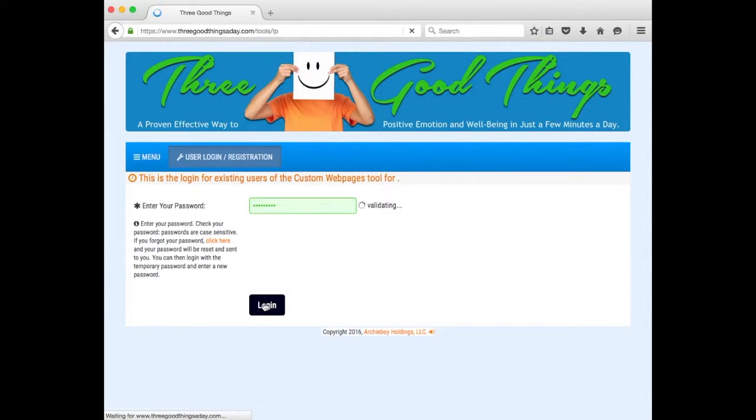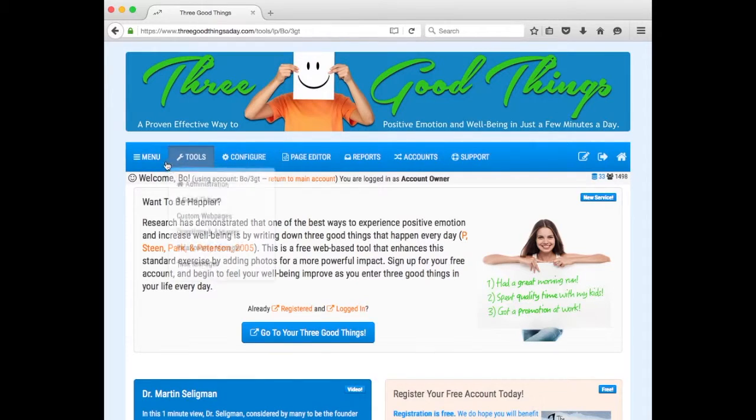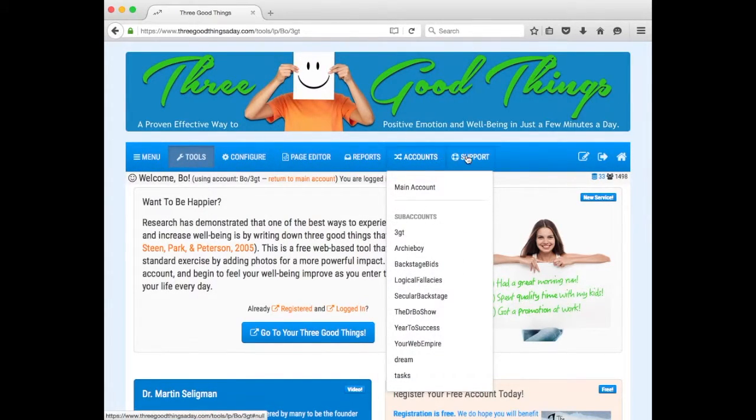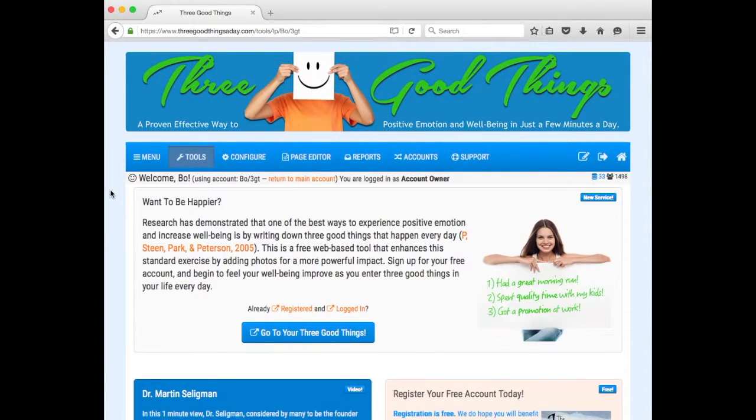And because I'm the administrator, I'm going to see something a little bit different. I see the tools here. See that? I see the menu up here, the administrator tools. A regular user would not see that. Now when I logged in through the landing page, again, I'm still at the landing page. I'm still at the custom web pages tool. I'm not at the 3 Good Things tool.